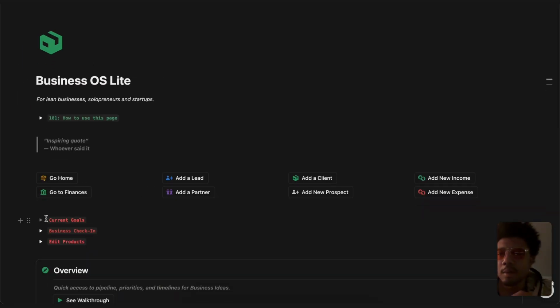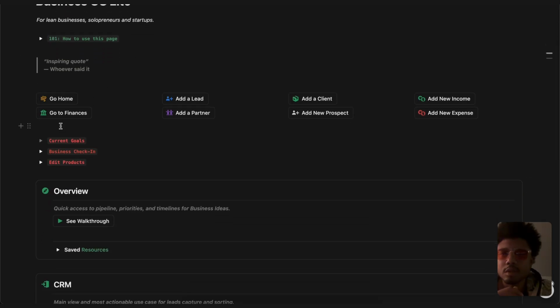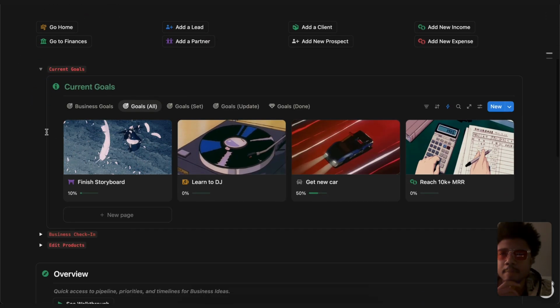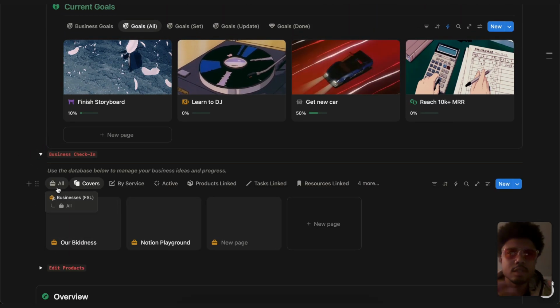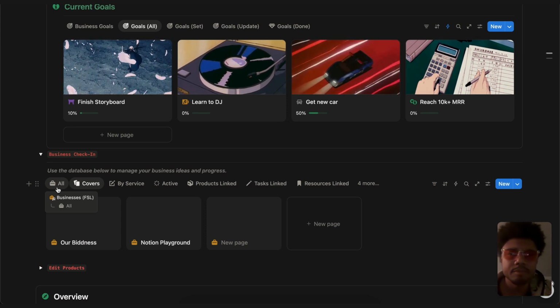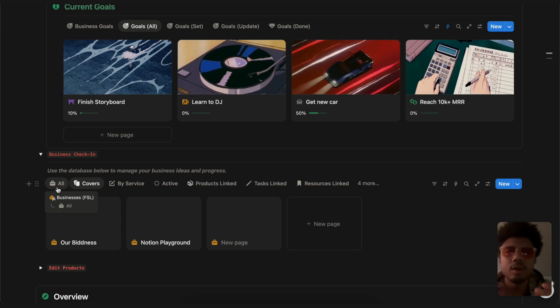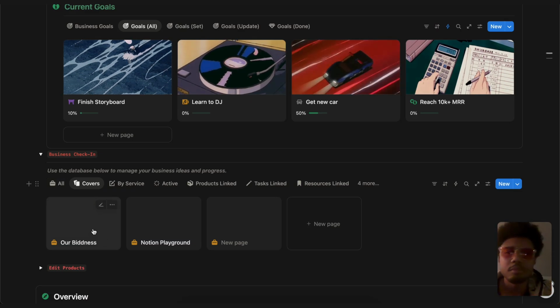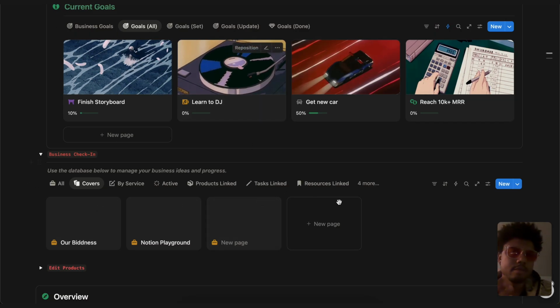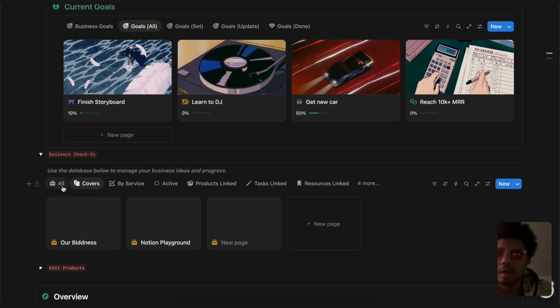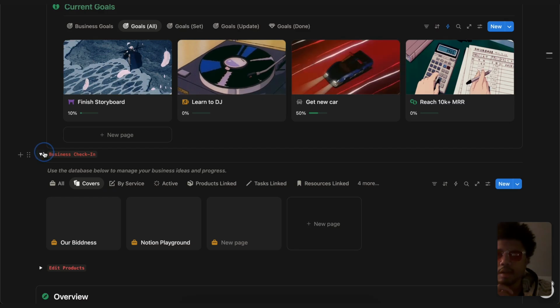I'm not gonna go super deep into this, but I just want to scroll down. You got your quick buttons on the side over here. You got your 101, which goes pretty deep. Go ahead, put your hustler motivation. You can have your goals right here, business check-in. Obviously, if you're gonna be working with products, you're gonna be working with your CRM and different things. Having a place to plan your business is very important. These don't have covers, but if I did have covers, you could put your logo or something like that. Different views and things.